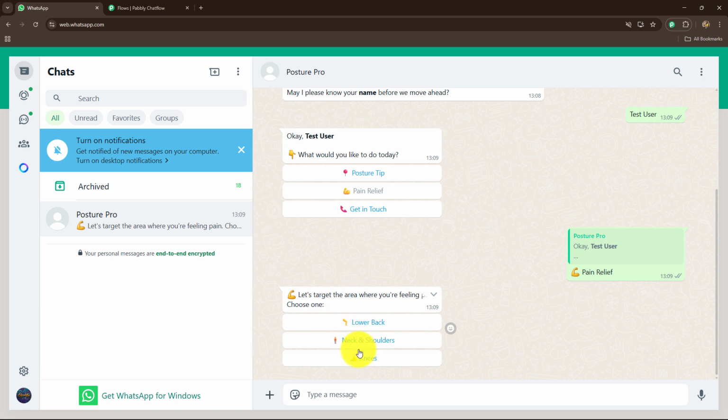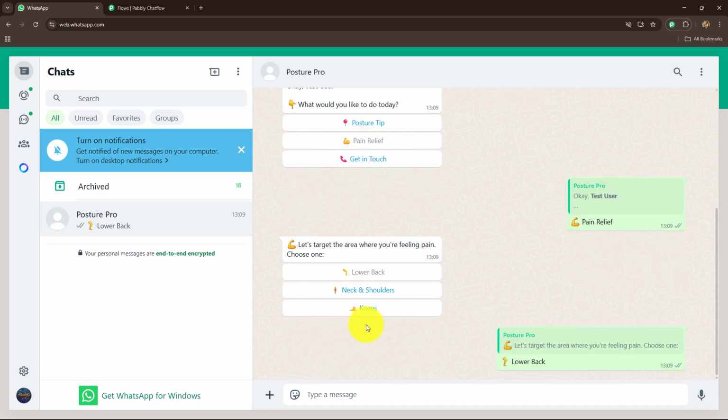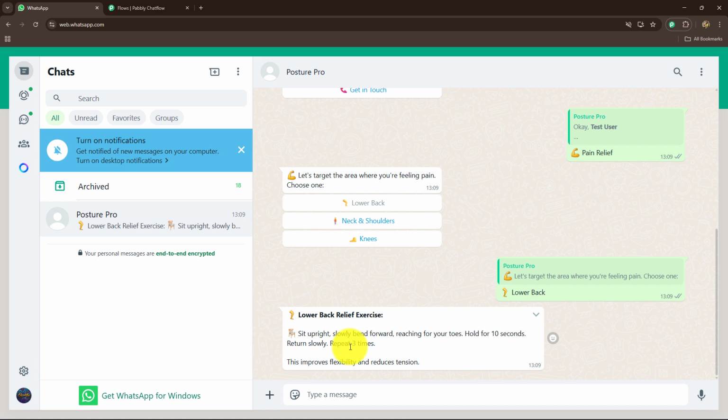And here it is providing me 3 other buttons. Let's target the area where you are feeling pain. Choose one. So let's say I'm going to select lower back over here. So I got lower back relief exercises.